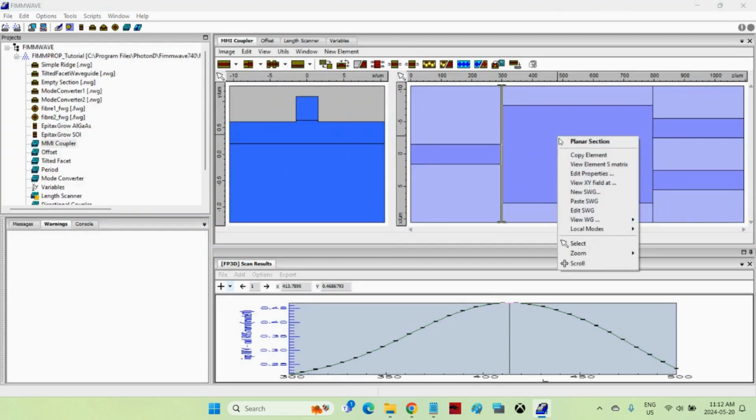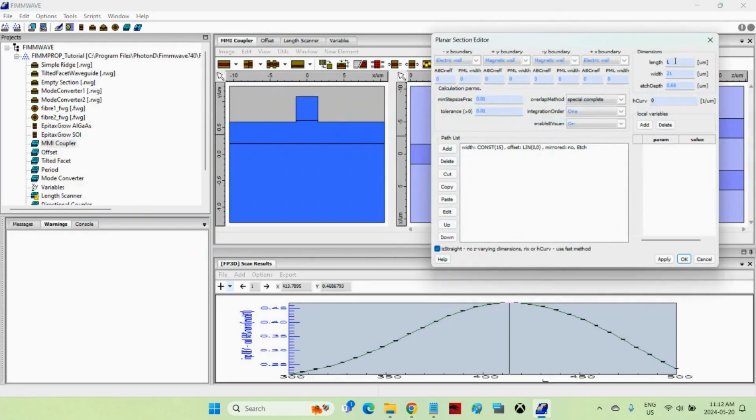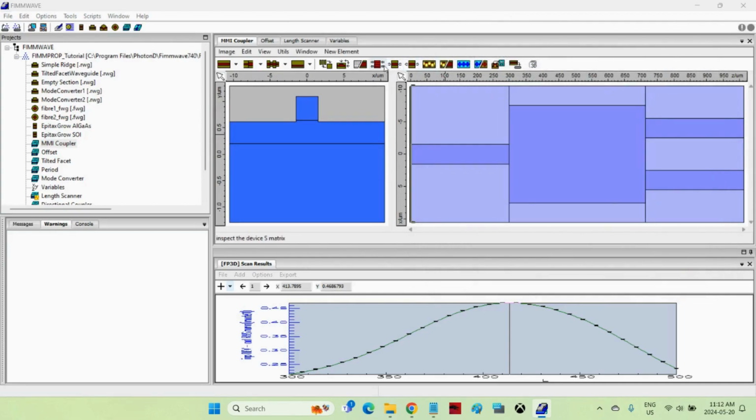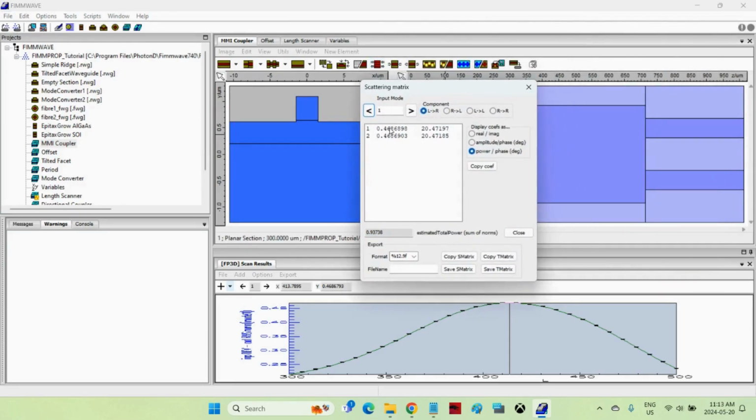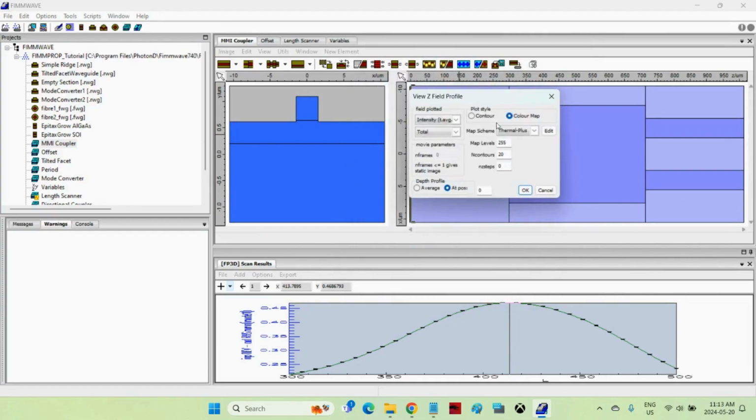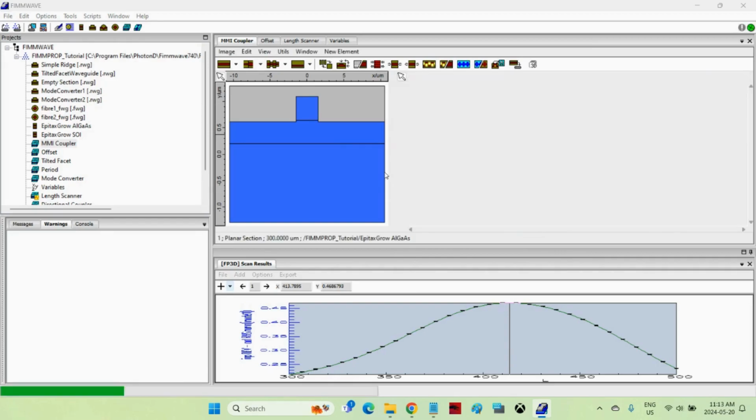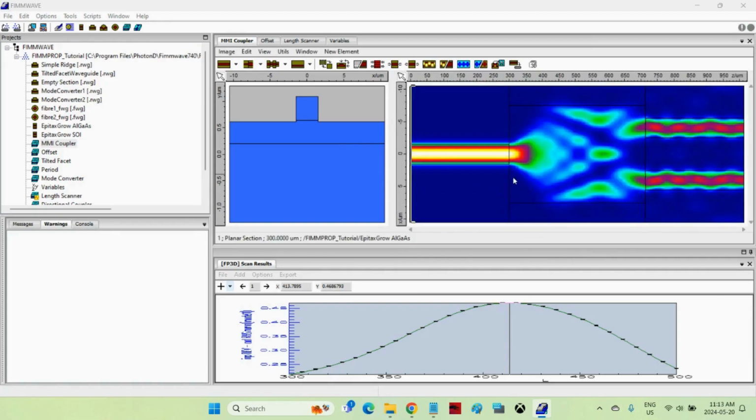Right click, edit properties, and I'm just going to hard code it in, so to speak. I'm going to remove the variable and just set the number explicitly, 413. Calculate the scattering matrix. Yes, we've got much higher power transfer now. And if I click and plot the field, we've got a much more improved splitting into the 2 branches at the output there.